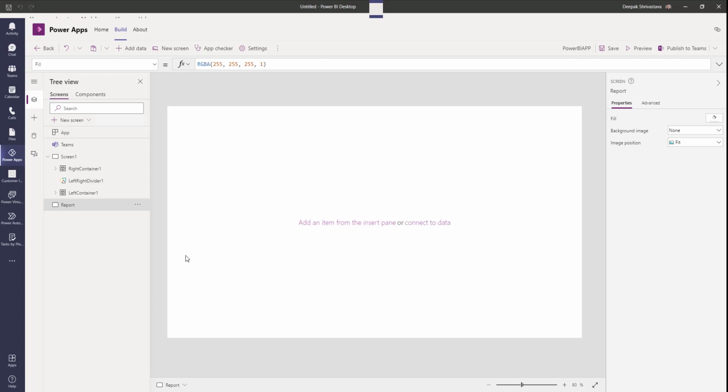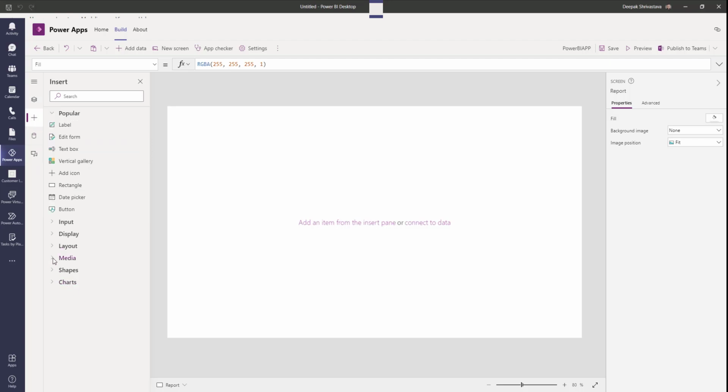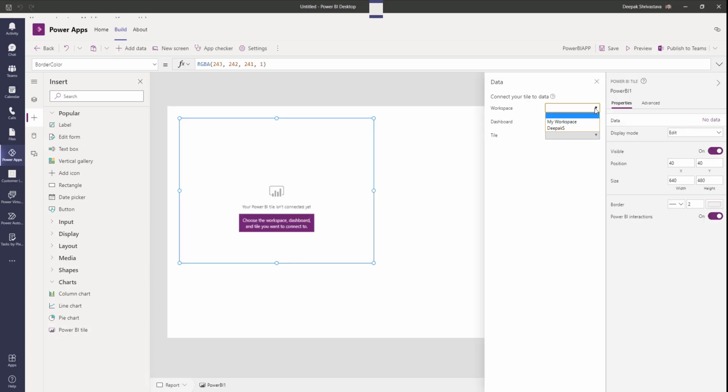What we are trying to do is add the report that we have just created inside the app itself. And before we even do that, if you remember, we have just created a report. If I go to the plus icon, go to media, go to charts, and select the Power BI tiles, you can select your workspace where you have the Power BI report. Then you need to select the dashboard.